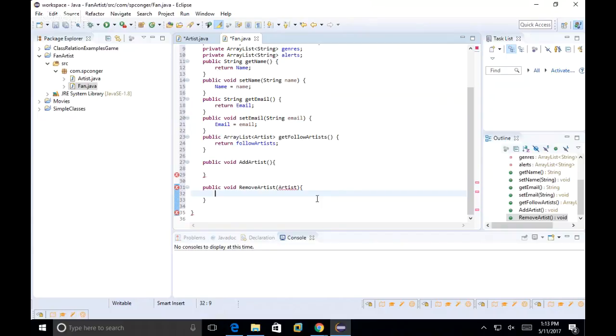And that's void. Oh, did I spell artist wrong? No, you gotta put it. And this one actually should have artist A. All right.